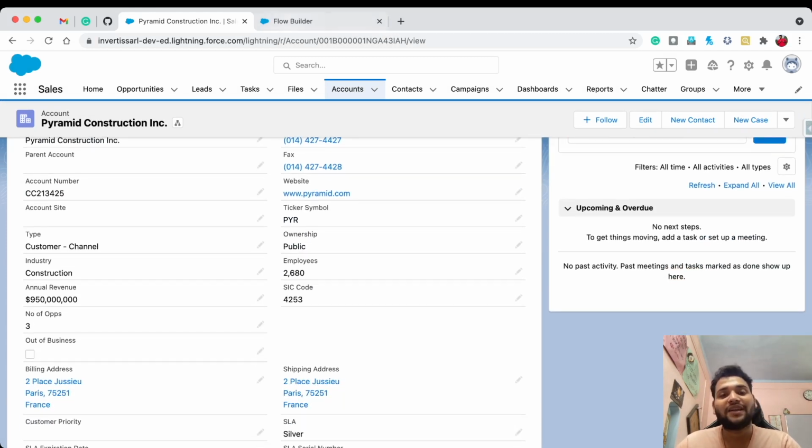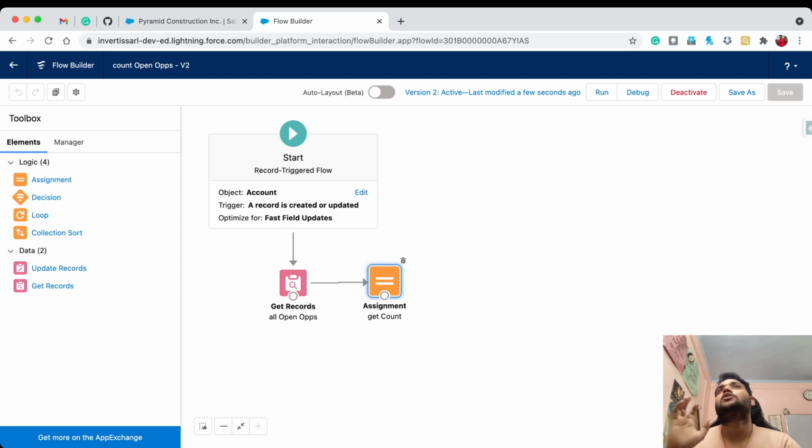So by this you can see we don't need to create a count variable, we can update the field directly. So this is one optimized flow, like we don't need to create a variable to store the value.